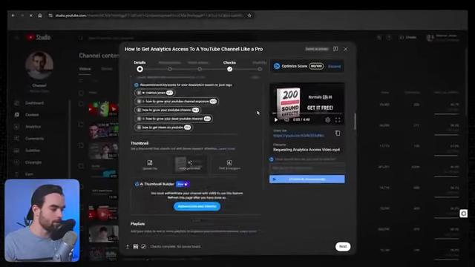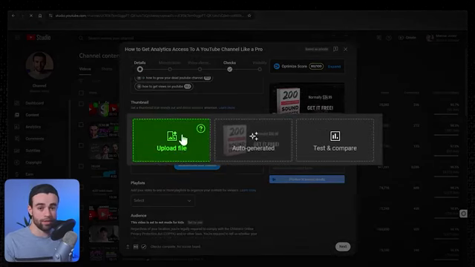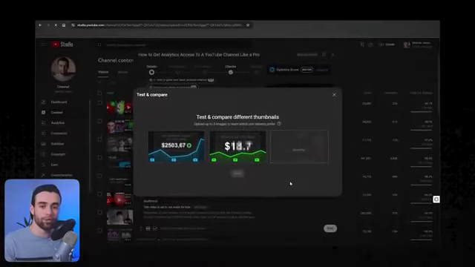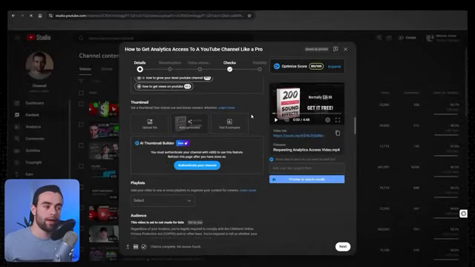But anyway, back to thumbnails. We have upload a file, which can upload a singular file. You can auto-generate a thumbnail, which is usually horrendous. And you can test and compare, which is going to let you upload multiple thumbnails and test them against one another. Now, I do think the test and compare option is the one you should go with. I've heard people saying test and compare actually hurts your videos. I haven't found that, and a lot of my other YouTuber mates who are much smarter than me haven't found that either.